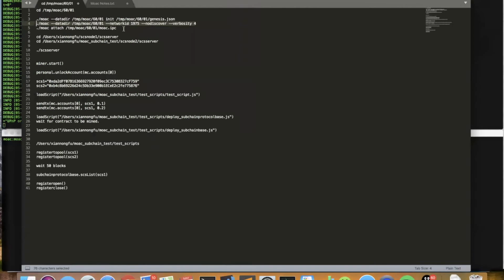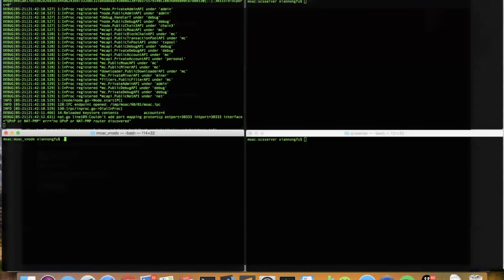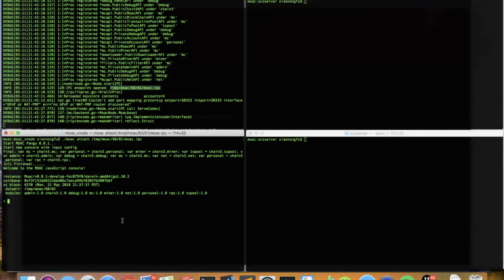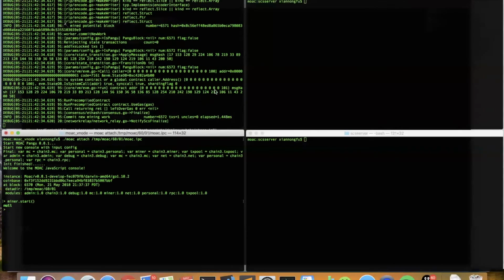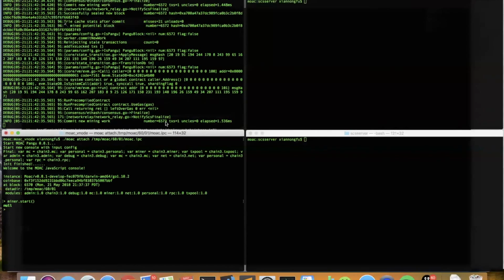And next we want to attach to it by doing MOAC attach. And then using this IPC file, we'll be able to connect to it. All right, and let's start mining to see how it looks. All right, it started mining.